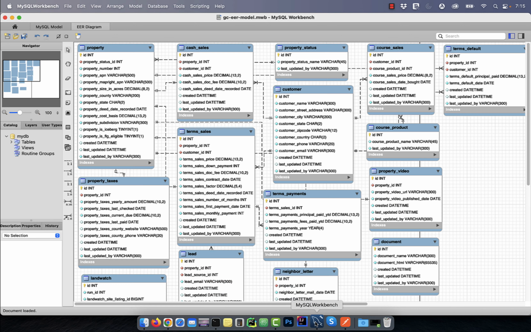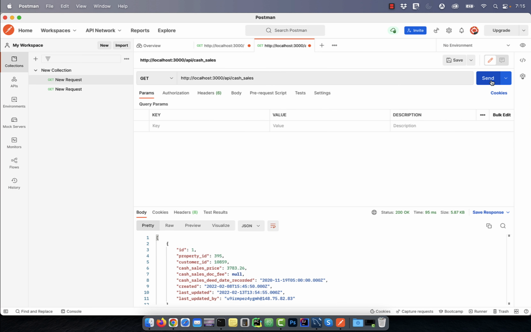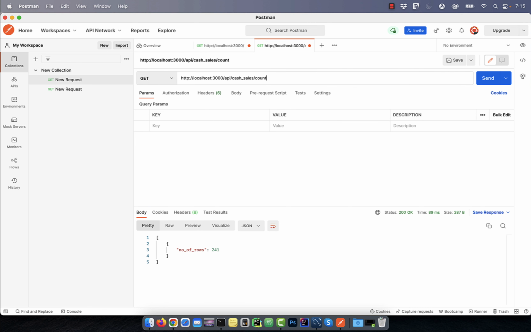Here's the entity relationship diagram of my database, and say I wanted to select all rows from the cache_sales table. To do that, I can use /API/cache_sales. To get the count of all rows, add a /count at the end of the URL.